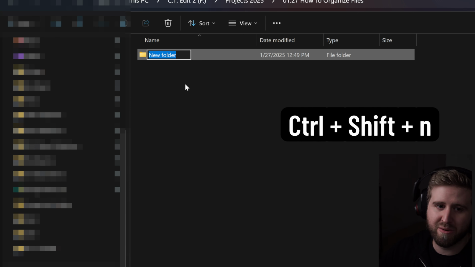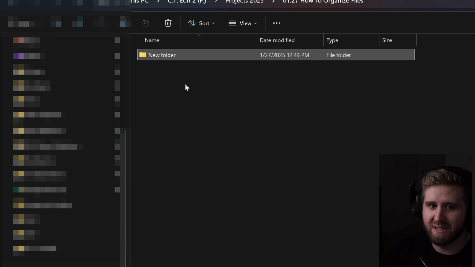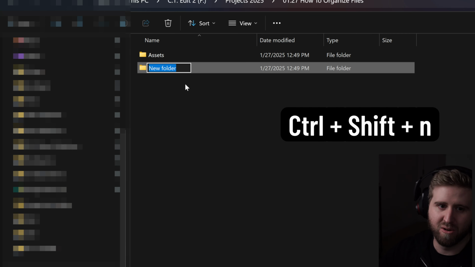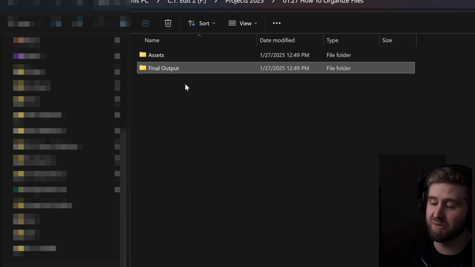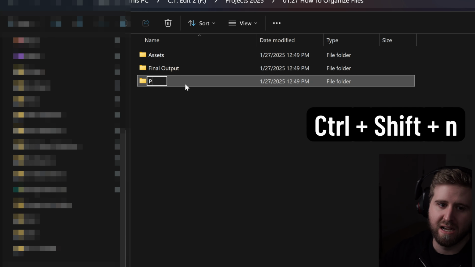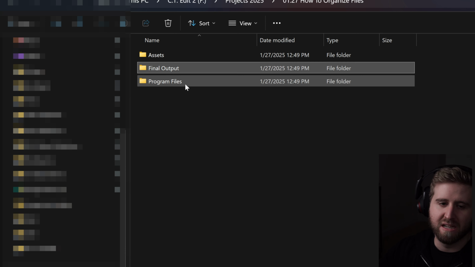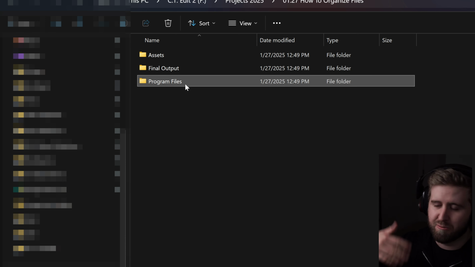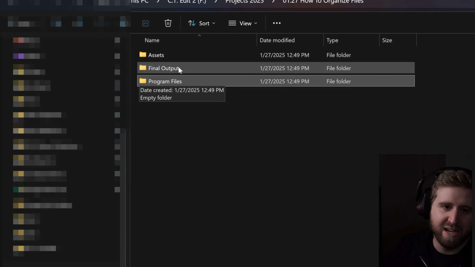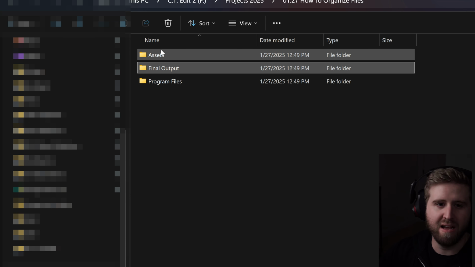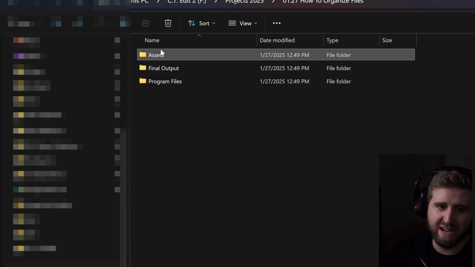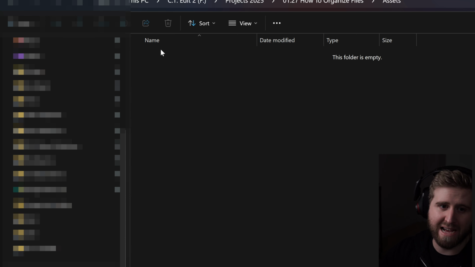And here is where we start to put stuff. So the first thing is going to be assets. This is where all the footage and stuff's going to go. We'll have a final output so that we know exactly where the finished project's going to go. And then program files. So program files, that's where your Premiere Pro project will go, jazz like that. So I'm just using the arrow keys here. I'm going to hit enter, go into assets.